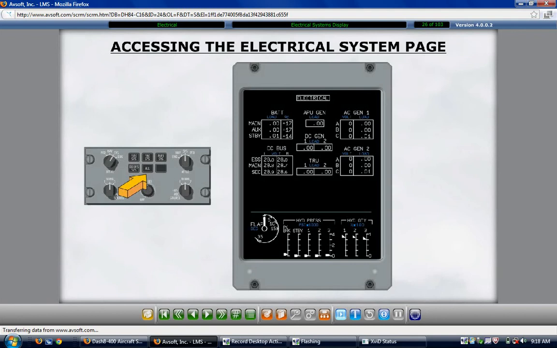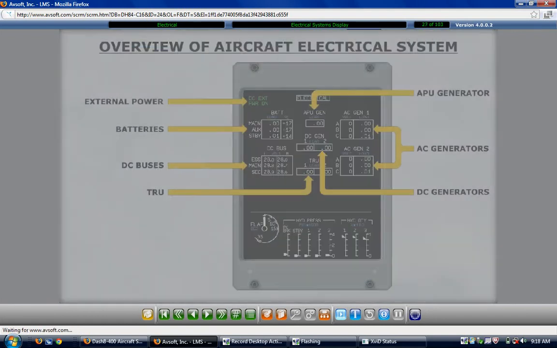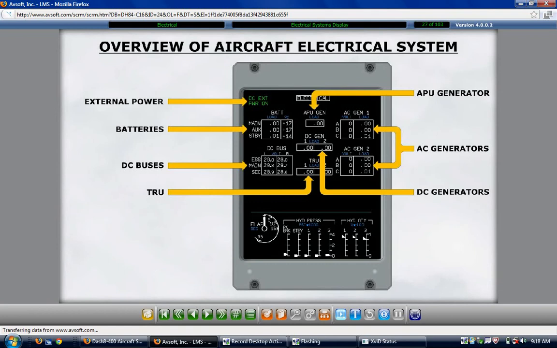The electrical page provides a complete overview of the airplane's electrical system. The page has advisories for external power connected for both DC and AC. It displays information for the batteries, the DC buses, the APU generator, the DC generators, the AC generators, and the transformer rectifier units, or TRUs. The battery display information in the upper left portion of the page shows the load and temperature of each battery. The display of load and temperature is in digital format.